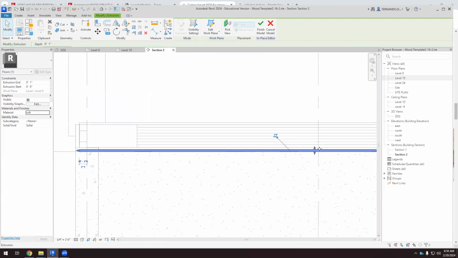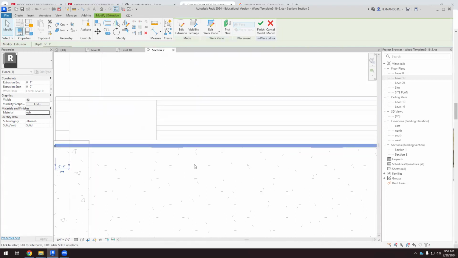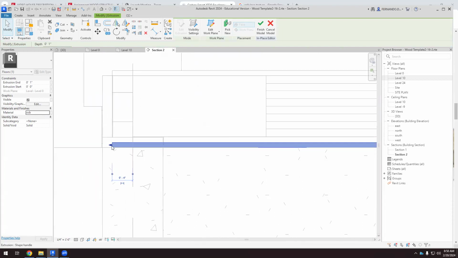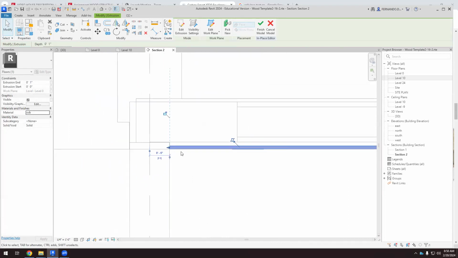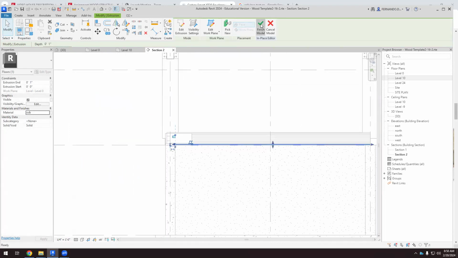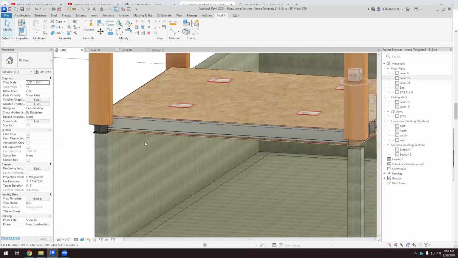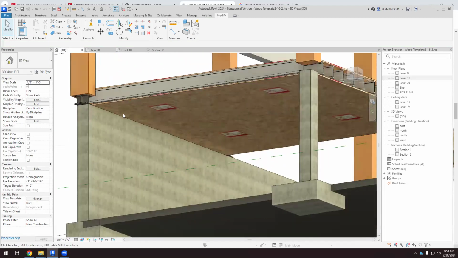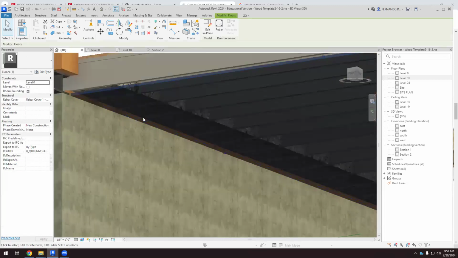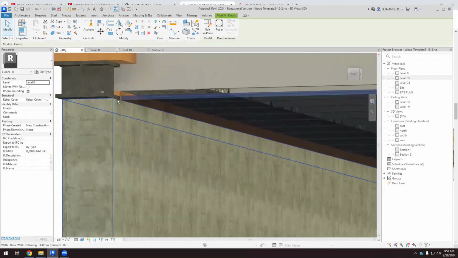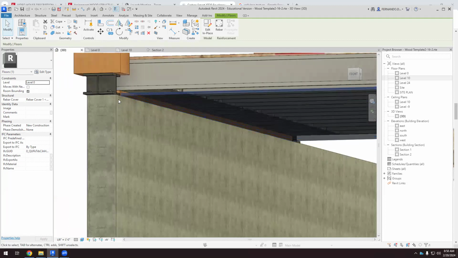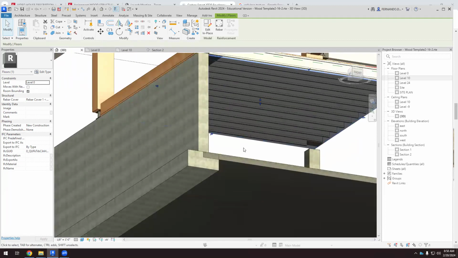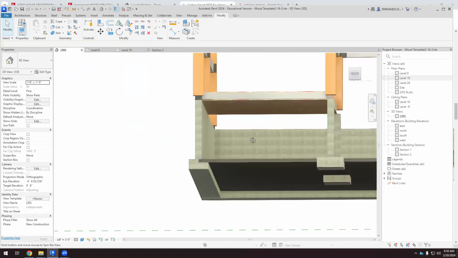Okay, so I have to move it. No, I think it's in the right place, but now I'm inside the wall, so I have to drag it here. And now it will work better. Yep. So we have to start this where the wall starts, and now I have a ceiling made of OSB.